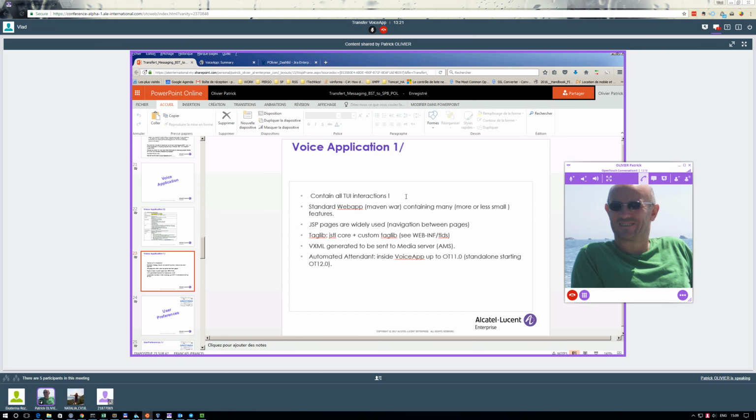So as I say, the automated attendant is inside VoiceApp up to 11 and standalone after. Why? Because they needed to refactor it and split it, I'm sure Eve, I talked to you about that. They needed to split it between teams, between R&D and professional services, who need to customize this automatic attendant for some special client requests. So I'm going to show you first of all where it is on the server.